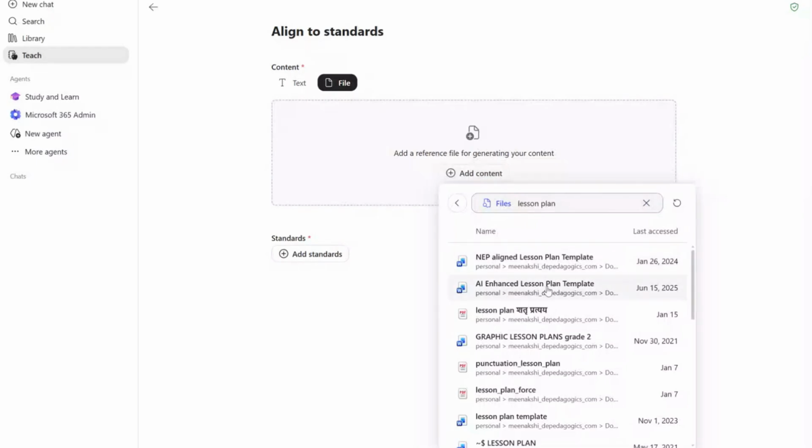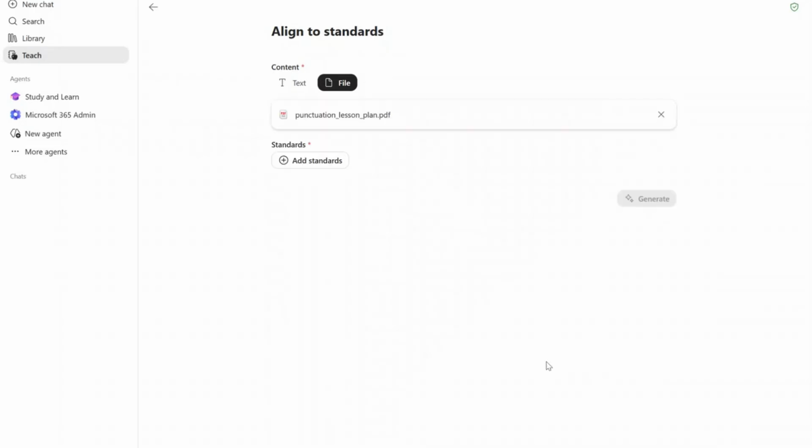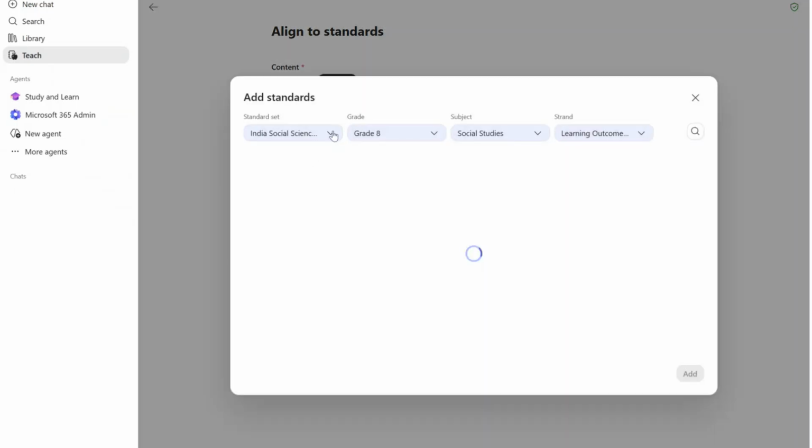Yeah. Let's say I'm taking a lesson plan on punctuation. I have a lesson plan. I don't even know what it looks like right now. I've just picked up a document. I wanted to show you this. Add standards. Remember, it's on punctuation.